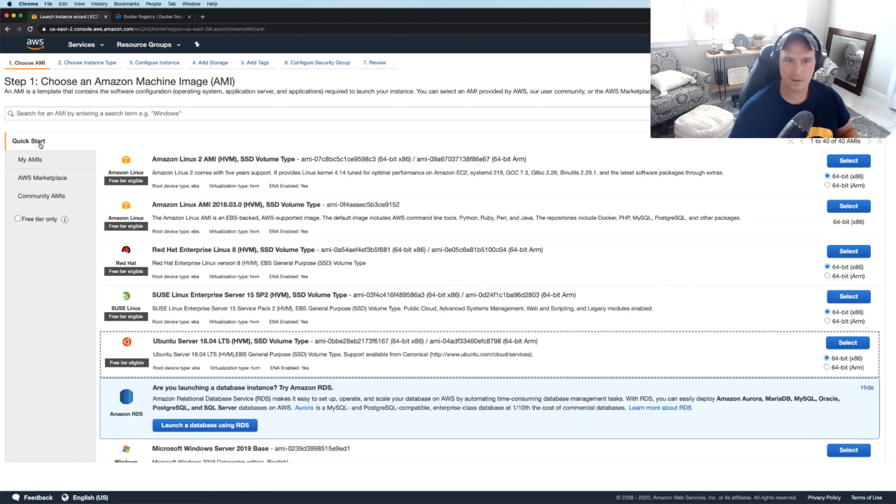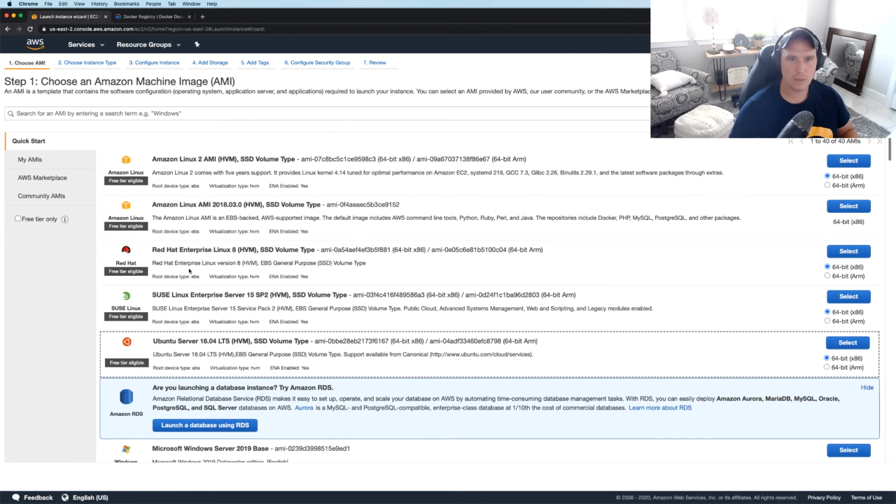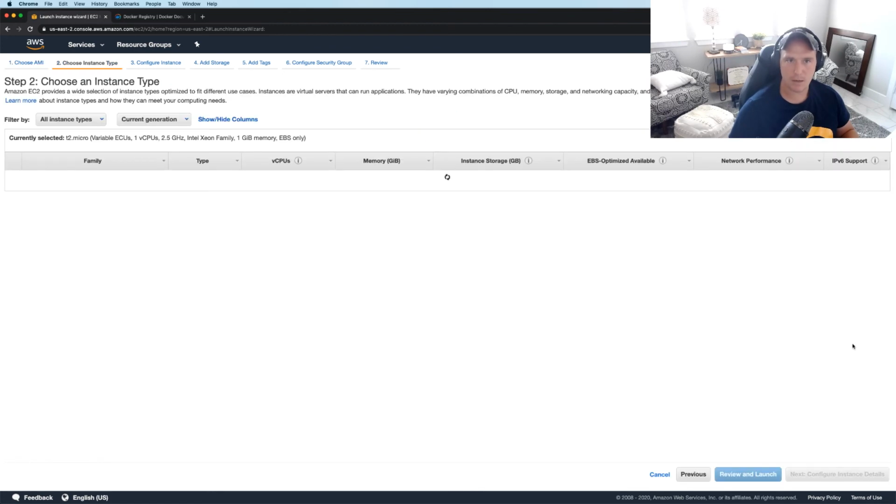Or we have the quick start ones, which are honestly outside of quick starts. Actually, I guess I've used all of these, so whatever I was going to say there just doesn't really matter. So we'll just select this AMI again.